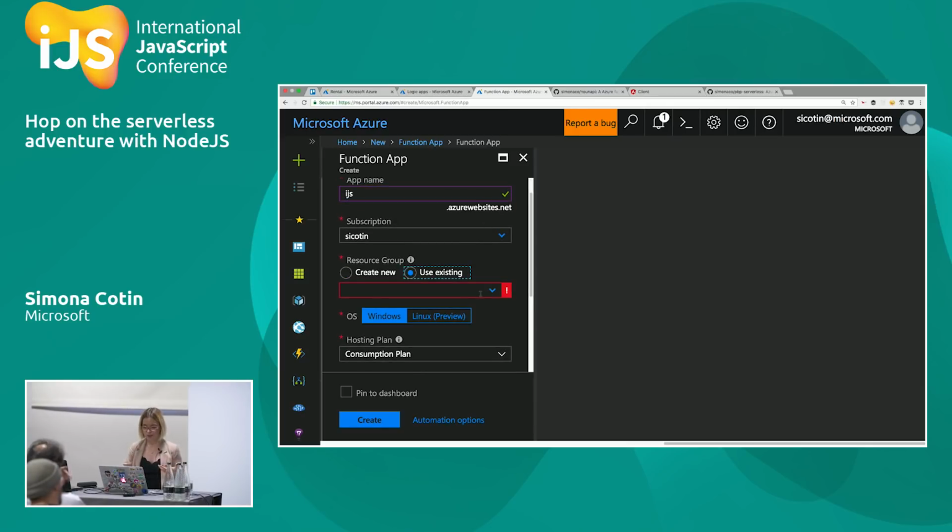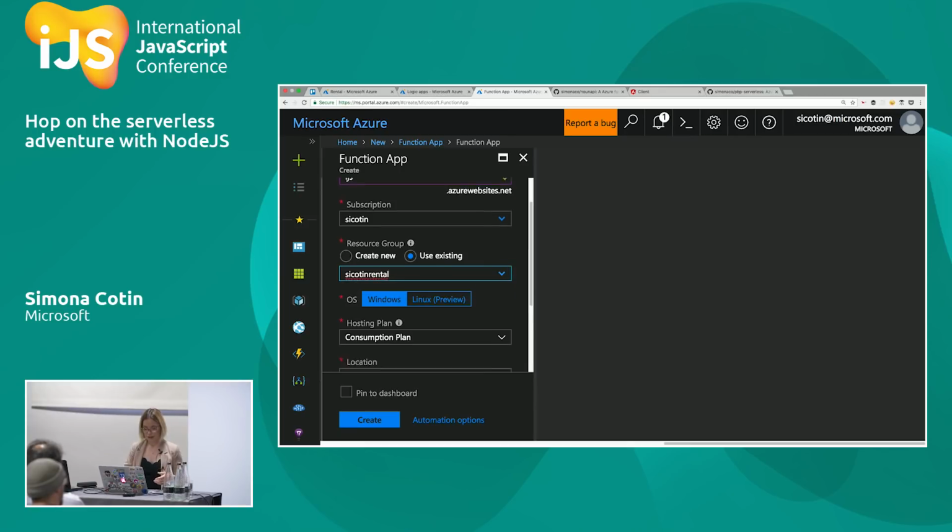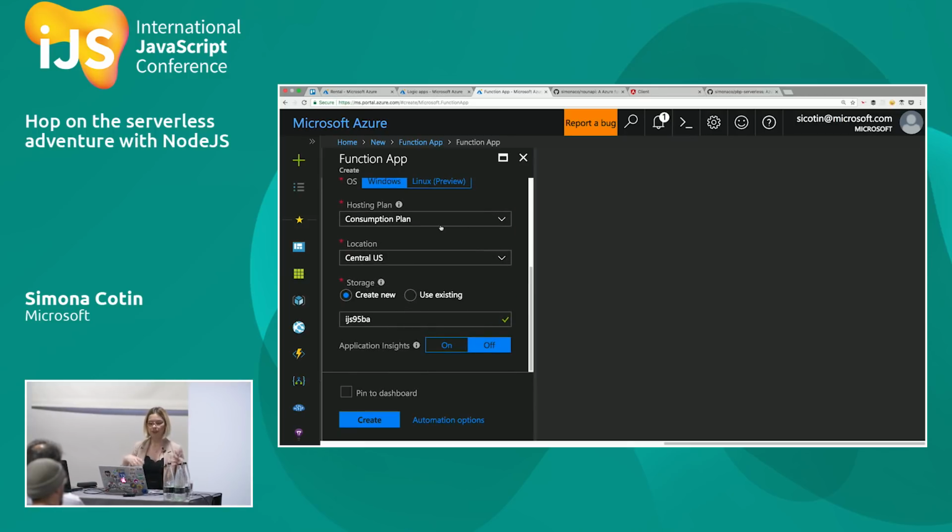So when I'm creating a function app, I need to give it a unique name because that's going to be the URL to my function. And then I need to say who's going to pay for this. I also need to give it a resource group, which is, again, a way of grouping things together. And I already have one. And then consumption plan refers to this pay-as-you-go type of plan. And that's pretty much everything.